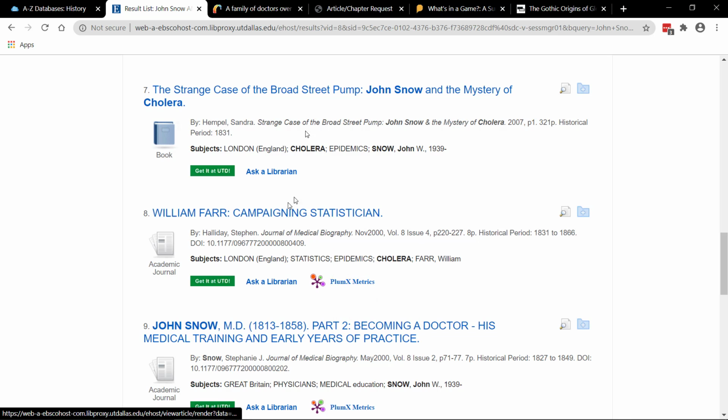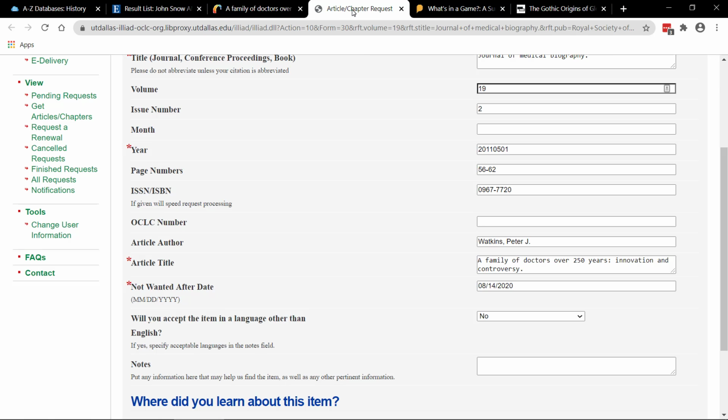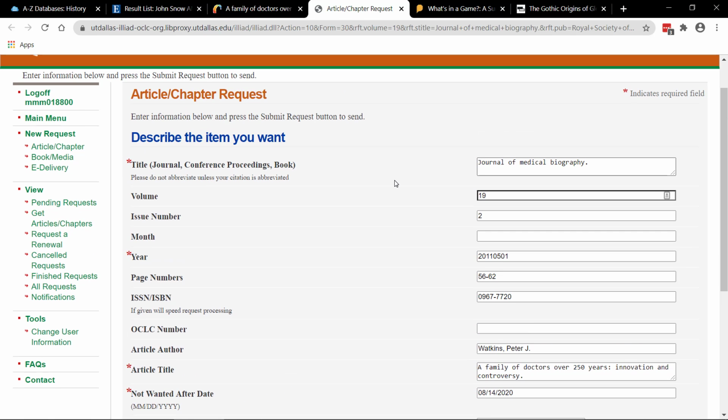So I notice here that a lot of these references are to the Journal of Medical Biography. So for each of those, I would need to request them through Interlibrary Loan. But as long as you know where to go, where to click and sign in, it's very easy to fill out that form and submit requests. Again, this is free of charge other than a very short wait time to get access to those articles.